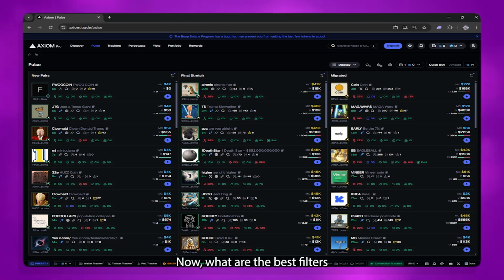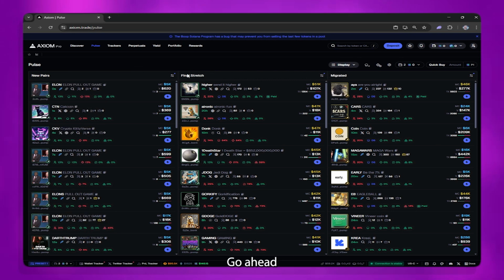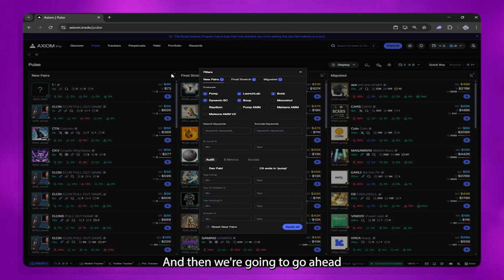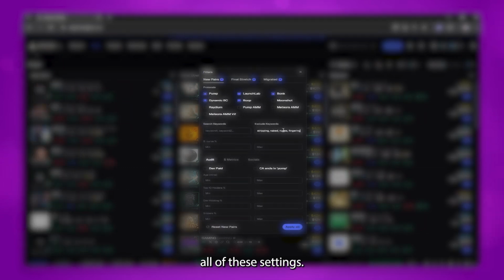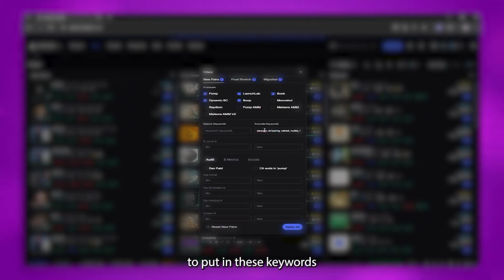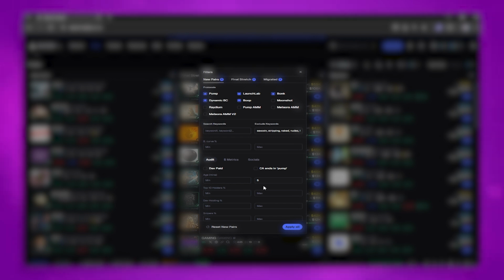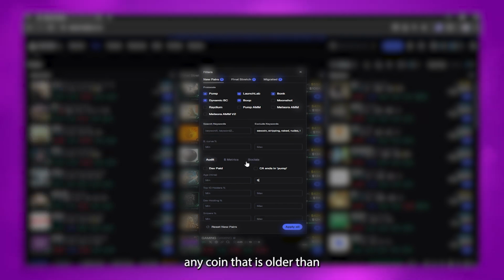Alright, now what are the best filters for all three of these tabs? First, let's set up the new pairs filter tab. Go ahead, come over to the filter icon, and then we're gonna start adjusting all of these settings. So the first thing I'm gonna do is put in these keywords and basically just exclude any coin that has these keywords so it doesn't flood our new pairs page. The next one we're gonna do is set the max age to 5 minutes. This is just to weed out any coin that is older than 5 minutes.